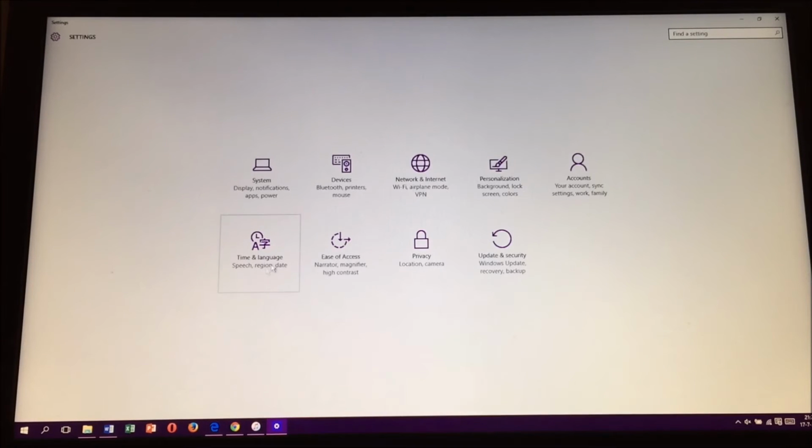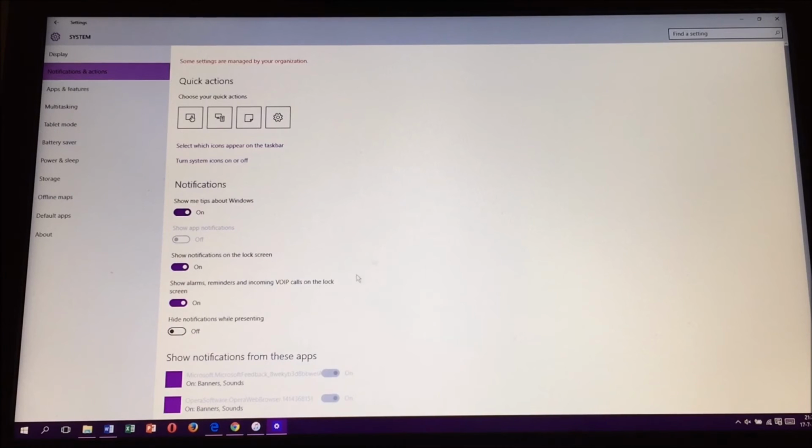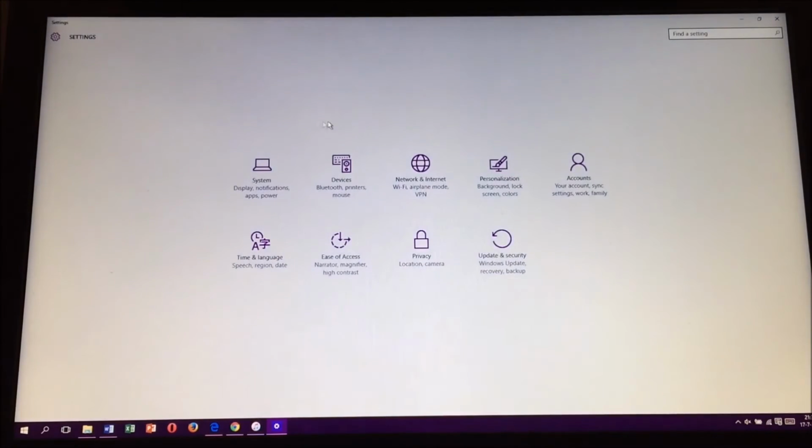Let me show you a few examples of these settings. So when we go to settings here, system here, we can see all those categories, the display settings. You can change the orientation, the size of the text and apps and other items, brightness, and there are settings for notifications, even though I never use them. Apps and features, battery saver. So let's get back to the previous page.